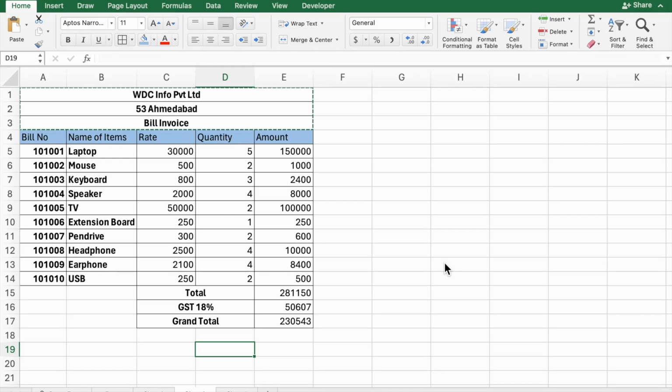In this video, I will show you how to create or generate a bill invoice in Excel. So if you are using Microsoft Excel, you can learn how to generate a bill invoice. Here you will see I have created these columns: name of items, bill number, rate, quantity, and this is the amount. Now here you will see this is total, GST 18%, and grand total. So how to generate this?